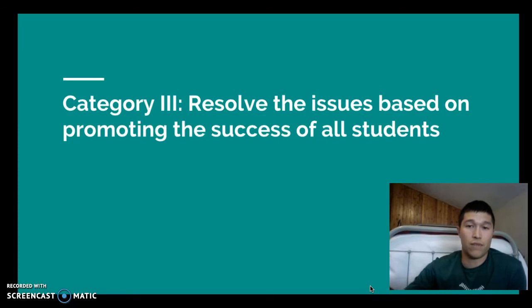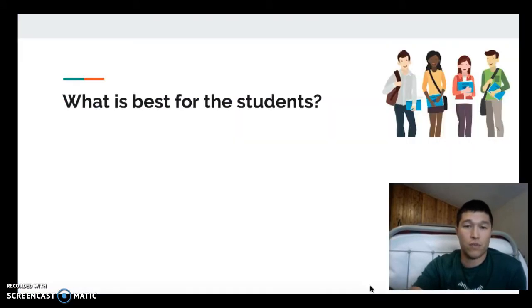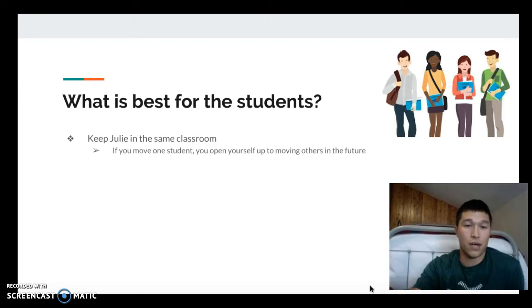Category 3, resolve the issues based on promoting the success of all students. So what's best for the students? In my opinion, I think keeping Julie in the same classroom is best for the students. If you move one student, you open yourself up to moving others in the future. Who knows what would happen, that domino effect. You move this one time, how many other parents are going to come forward and say, hey, move my kid for this other reason? It could open up a whole can of worms there.